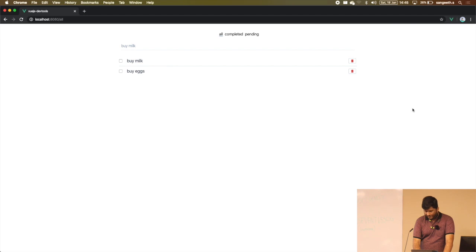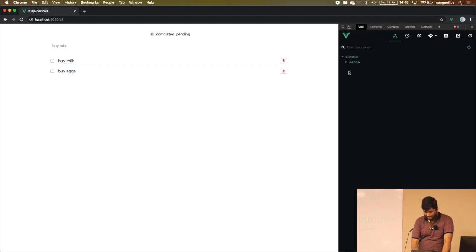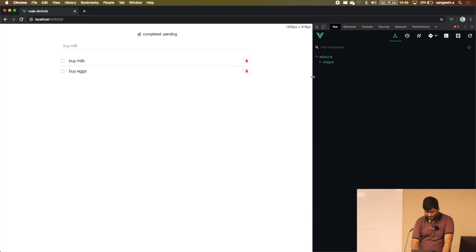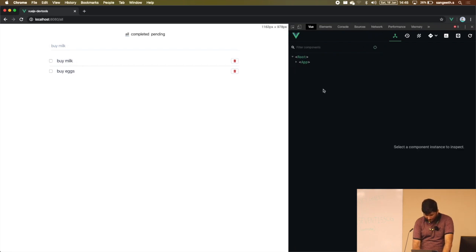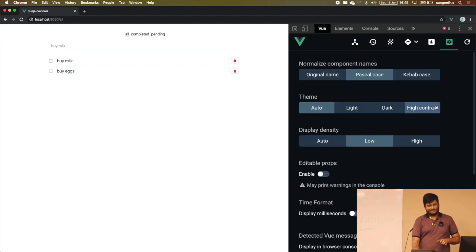So I just opened the DevTools as usual, and you will find a Vue tab here, okay? And this is basically the Vue.js DevTools extension. So let me zoom in. First thing, we'll take a quick look at the settings.